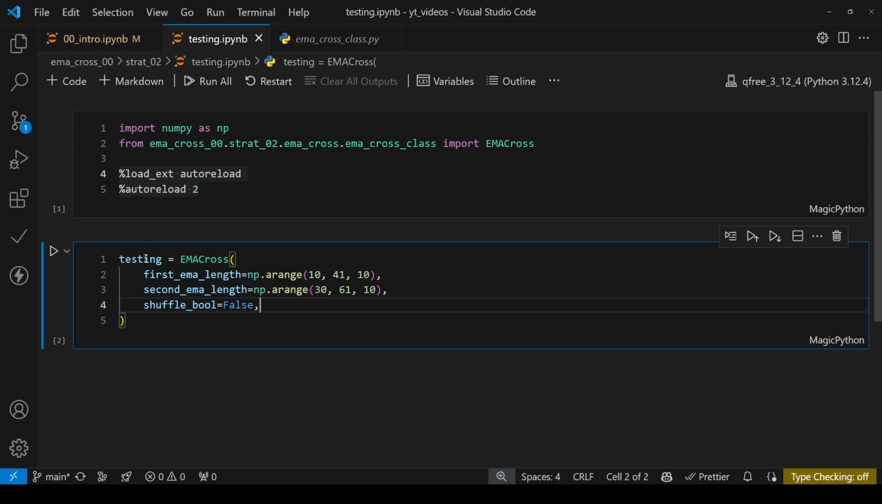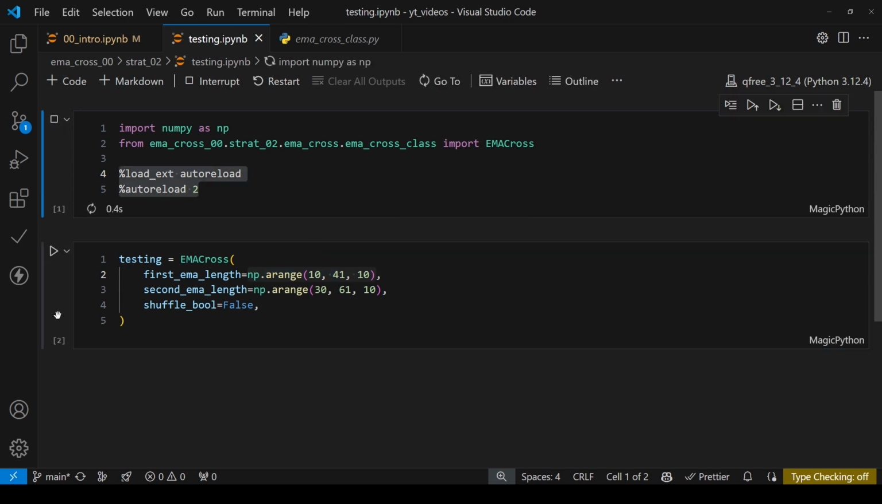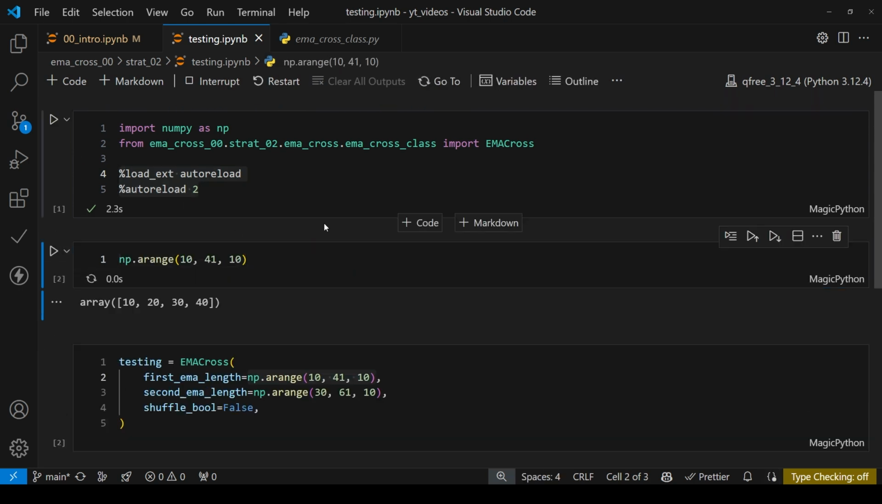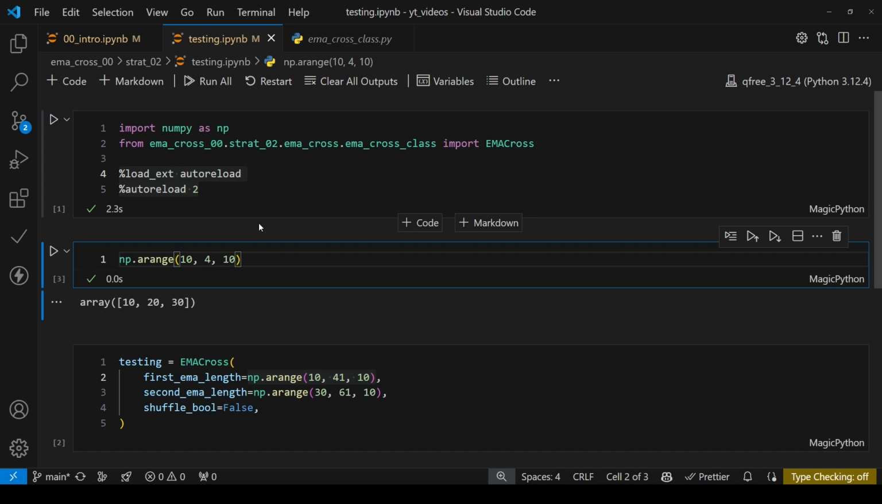So here, what I'm doing is I'm doing testing equals EMA cross, and then our first EMA length and our second EMA length. So here, this is a range, right? So what does this do? All we're doing is 10, 20, 30, 40. I have to put 41 because if I put 40, it's just going to do 30. Okay, so put 41. And we're doing here 30, 40, 50, 60. And so there's going to be some overlap here. The 30, 40 are going to overlap, so we're going to be able to see what's going on.